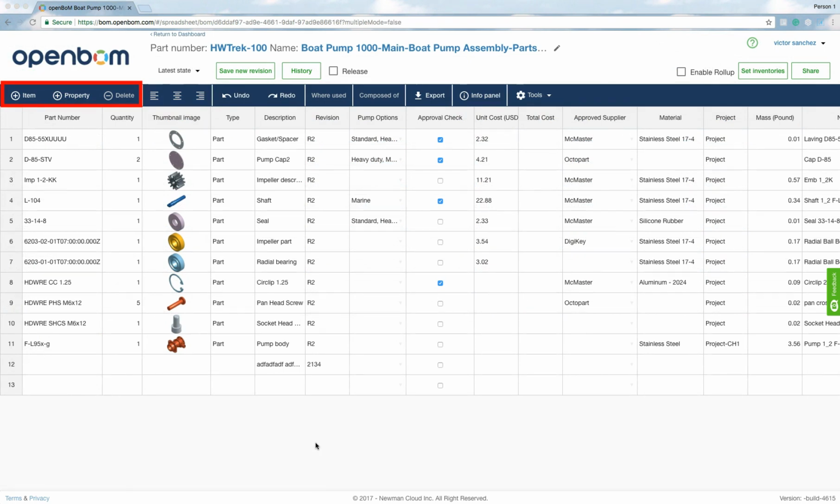OpenBOM provides you complete flexibility for managing your bill of materials. This includes adding items as well as properties of many different types. These include thumbnail images, check marks, text-based, numeric-based, also lists, external references to sources outside of your BOM that links them directly to it, and so on. You can also arrange properties in any order you like within your BOM. For numeric properties, you can also create formulas to perform simple math operations.